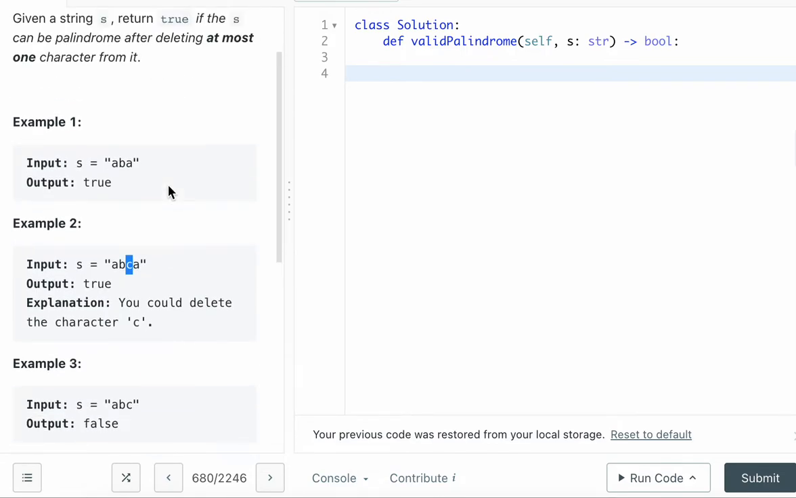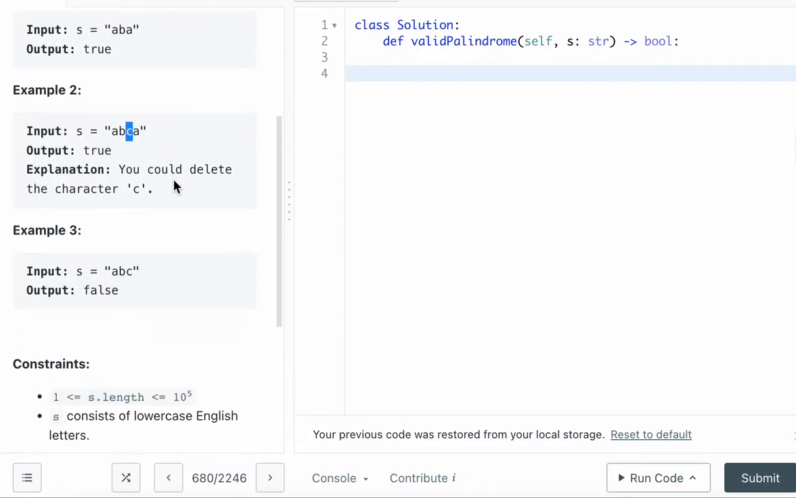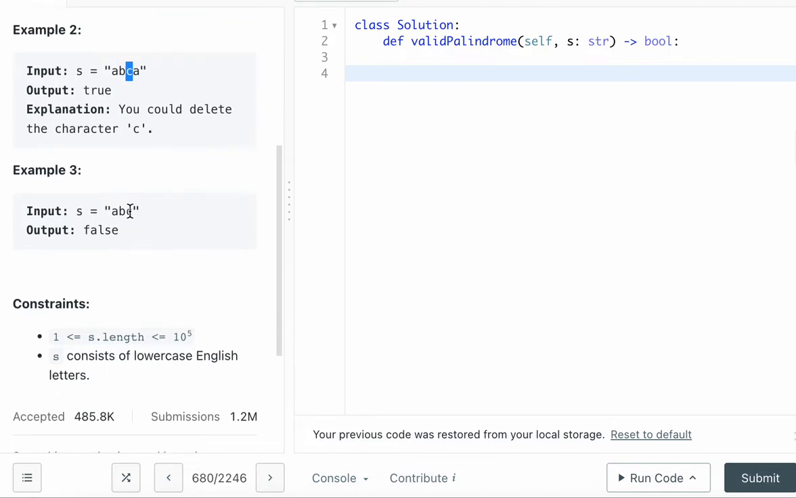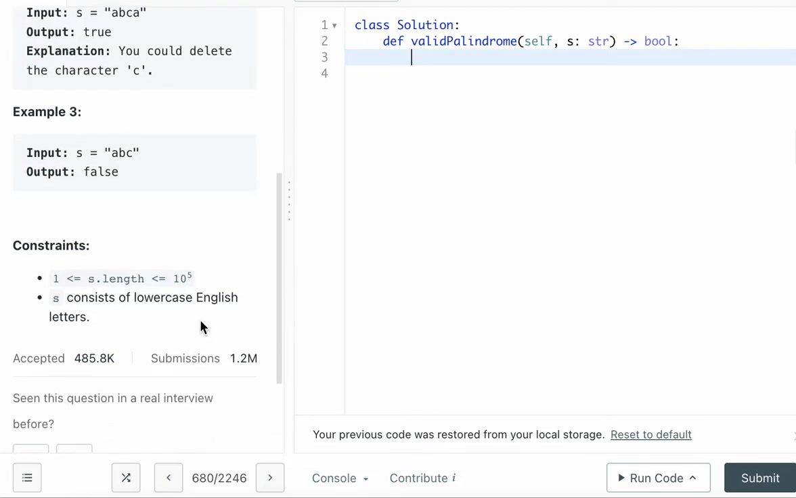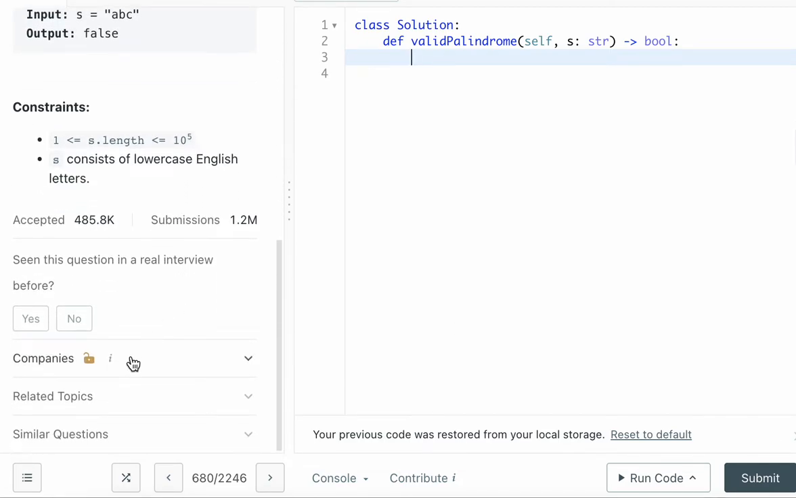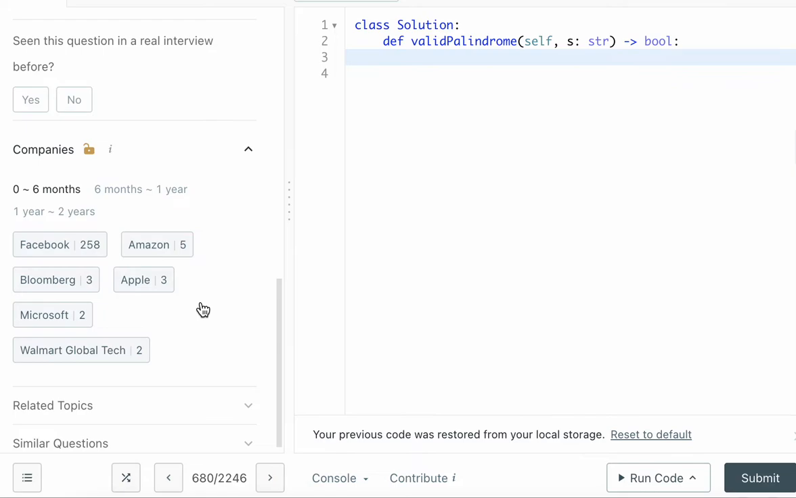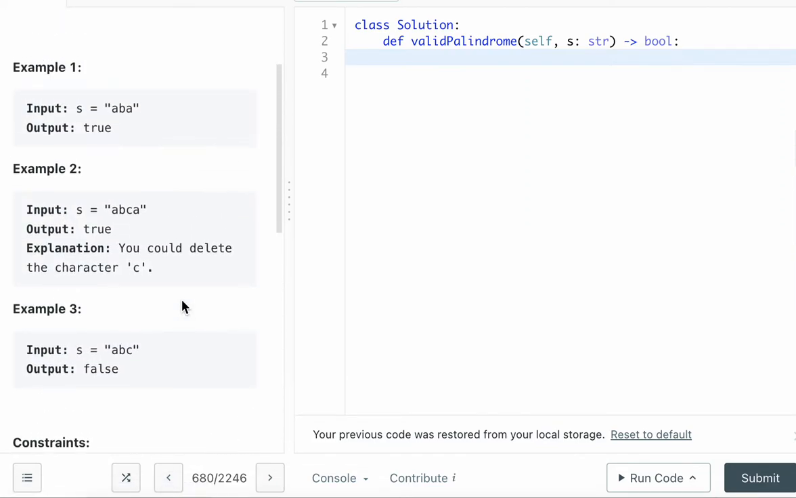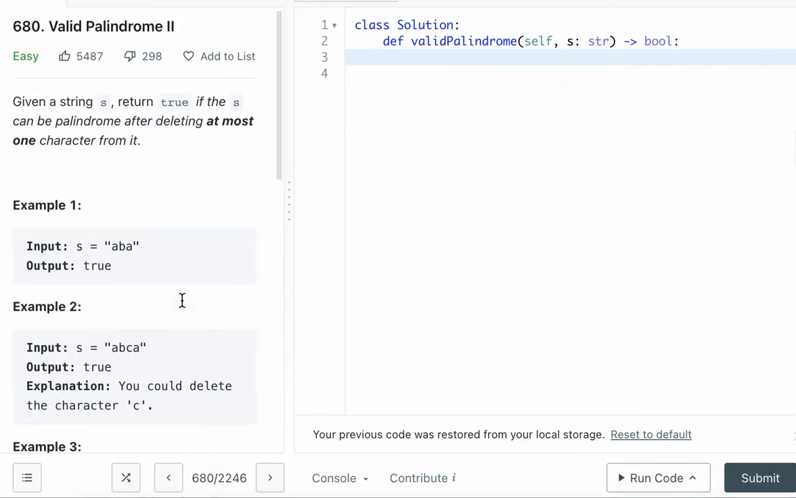That's the tricky part. If it just asked you to see if it's a palindrome or not, it's a really easy question. So that's the tricky part you have to keep in mind. And this one, ABC, if you delete a C, forward it reads AB, but backward it reads BA. So of course it's false, right? Here are some constraints, and you can see even though it's an easy question, this question was asked 258 times by Facebook in the last 6 months, so it's definitely a great question worth practicing, even if it's an easy one.